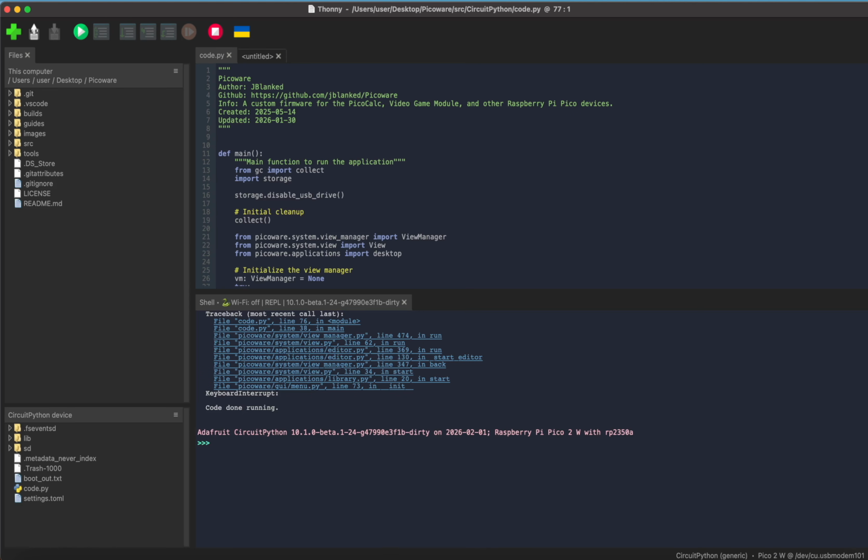Or for a more traditional desktop experience, you can just plug your PicoCalc into your computer and a CircuitPy drive will appear. From there, you can use a code editor like the Thonny IDE, which in my opinion is best for beginners. And you can edit the code.py file that runs on that drive. Awesome thing is any code you write in this file will run whenever the device reboots.